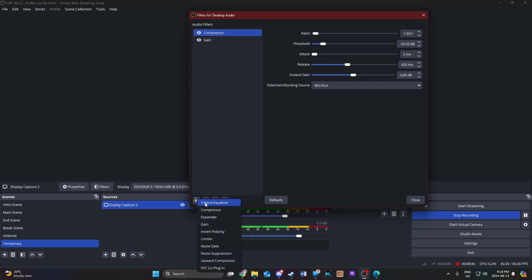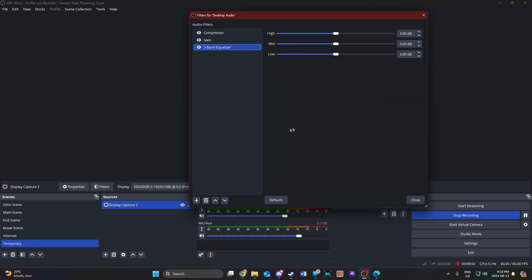So, first of all, we've got the 3-band equalizer. You can add that in by saying OK. The 3-band equalizer represents 3 divisions of frequency for treble, just high, mid, and bass tones, aka your high, mid, and low.